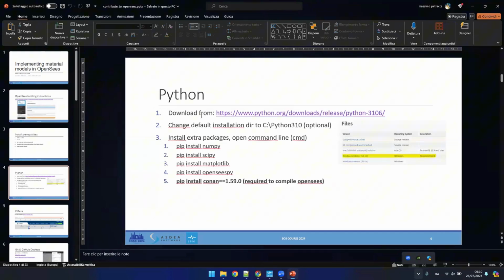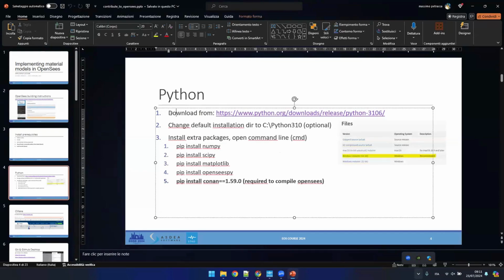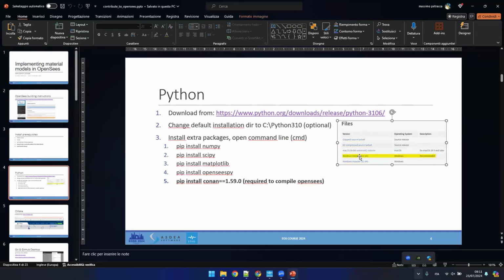So the next step is Python. You have to follow this step only if you don't have Python, but I think most of you have Python anyway. For those who don't have Python, you can download it. Here I put the link. When you follow this link, you have several things to download, but you can see that I highlighted the Windows version 64-bit, which is the executable, not the source code or anything else.